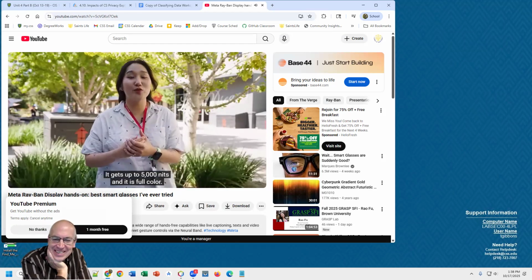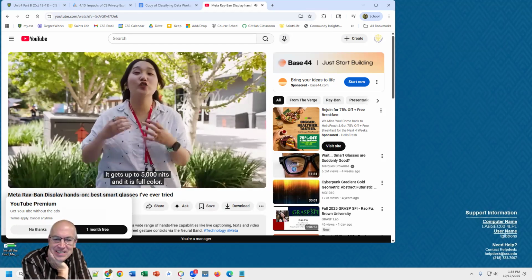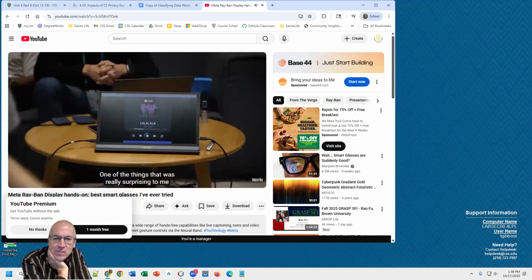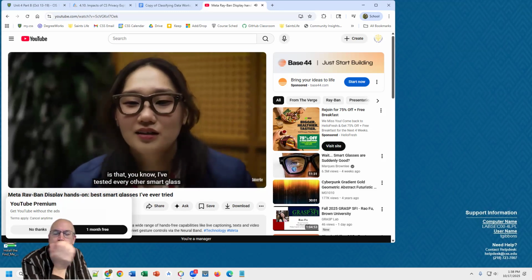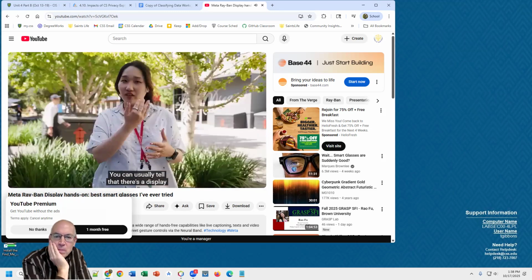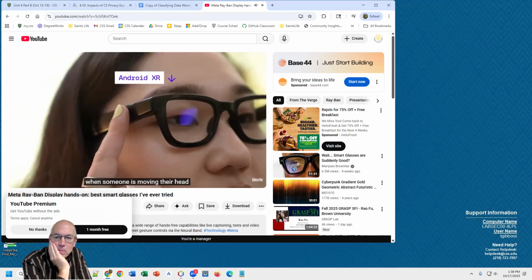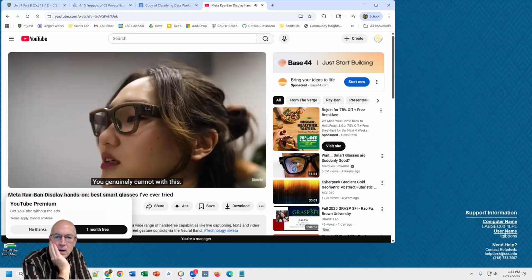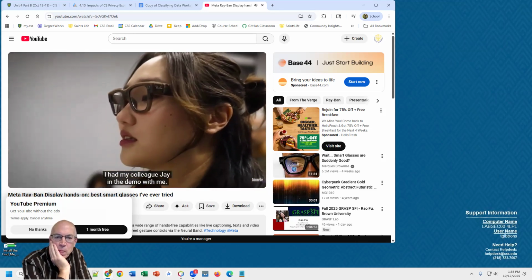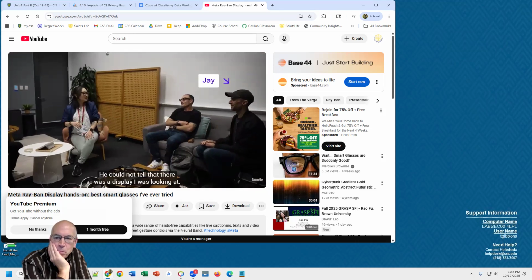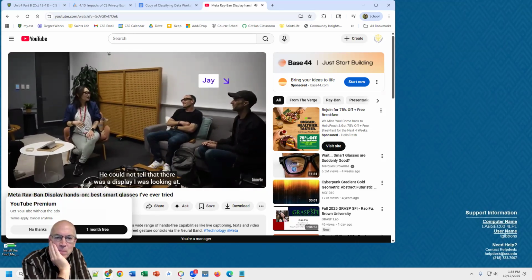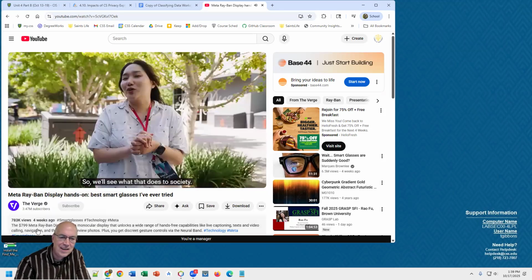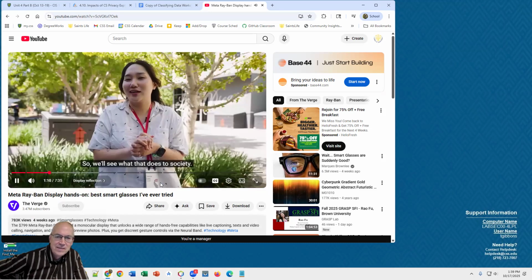It gets up to 5,000 nits. It is full color. One of the things that was really surprising to me is that I've tested every other smart glass on the market right now. You can usually tell there's a display when someone's moving their head or the light hits it just right. You genuinely cannot with this. I had my colleague Jay in the demo with me. We were staring at each other. He could not tell that there was a display when I was looking at it, though he could tell I was not fully present. So we'll see what that does to society.